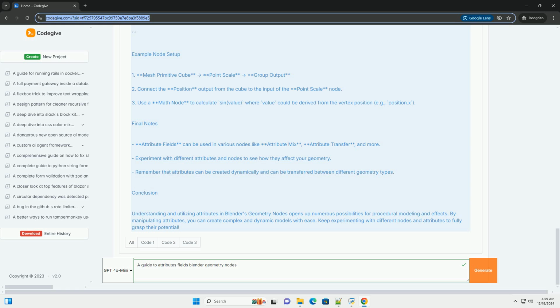Step 2. Using attribute fields. 1. Add a node. Press Shift+A to add a new node. You can start with a mesh primitive node like mesh primitive cube. 2. Add an attribute node. Use the attribute color node to modify colors or attribute position to modify the vertex positions. 3. Connect nodes. Connect nodes by dragging from the output of one node to the input of another.